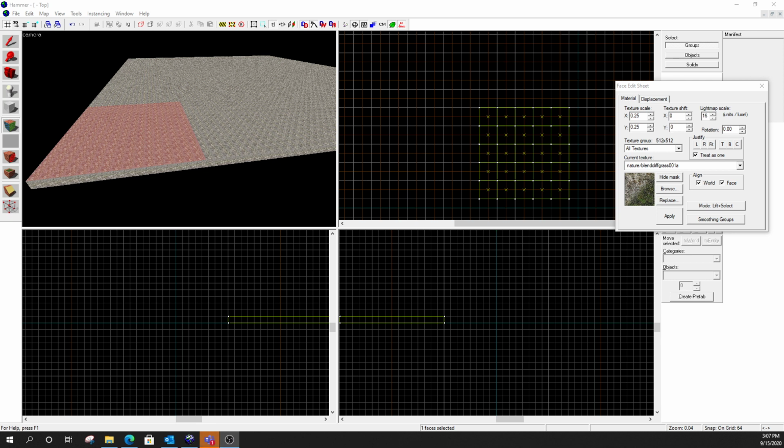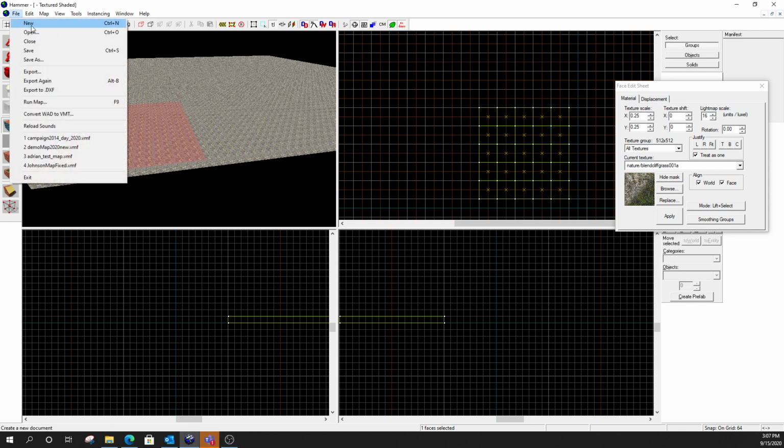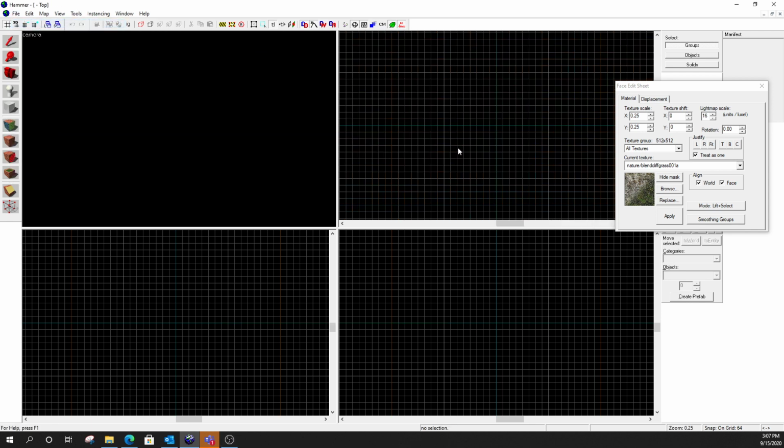So first off, we're going to create a brand new map. We're going to do this in a clean map so that it's a nice fresh environment for us to play with. So we're going to click File, and we're going to click New.